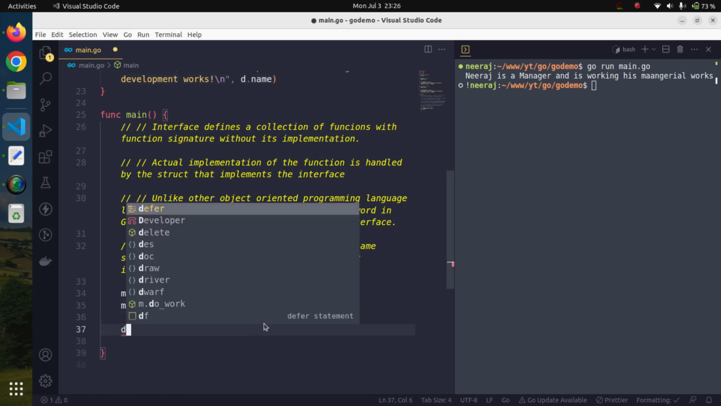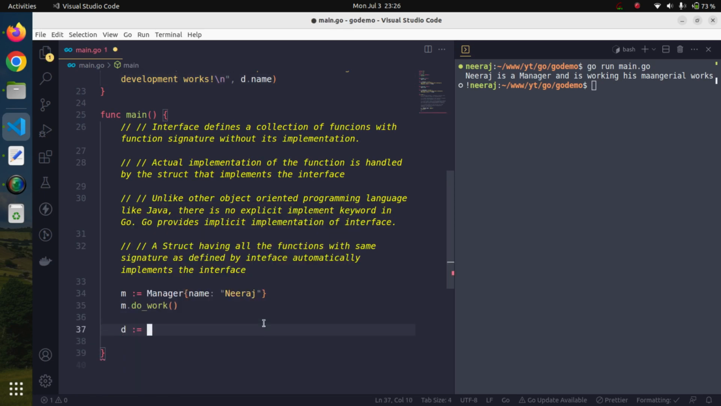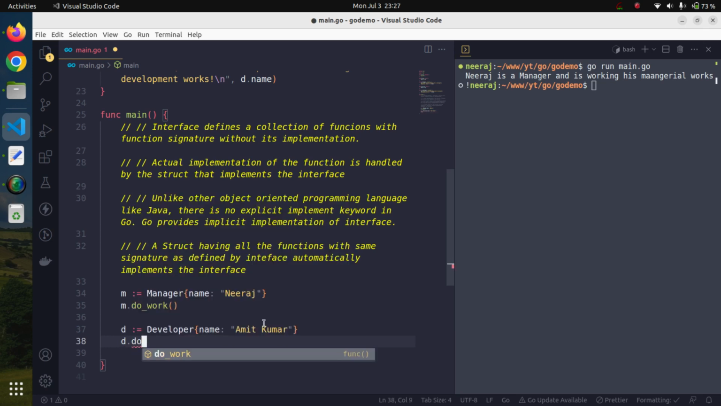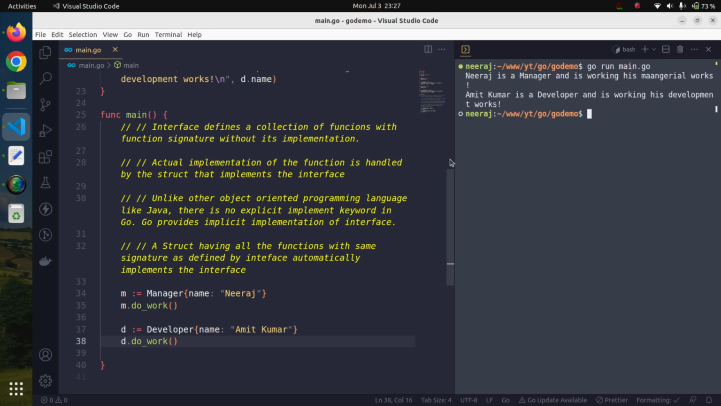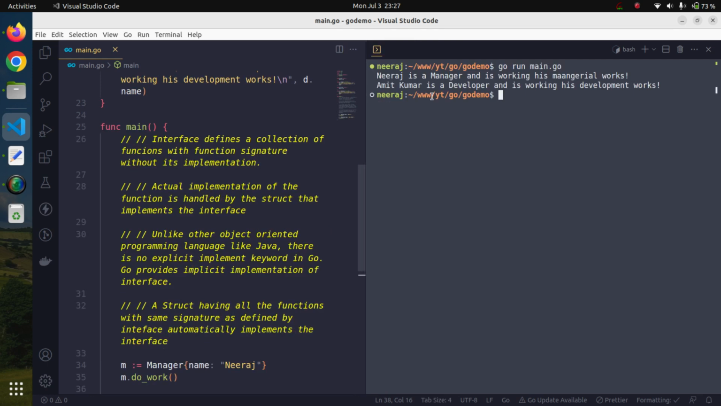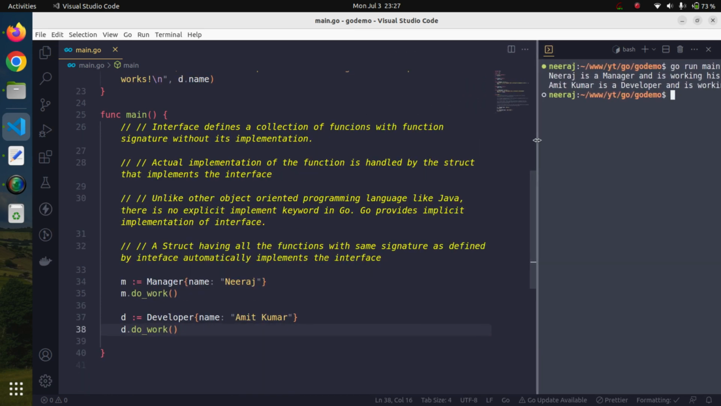Fine, and we can vary again. So we can create another instance of our developer, and his name is, let's say, Amit Kumar, and we can also call the do work function on it likewise. Okay, so now let us run our program. So here we are getting the output. So Neeraj is a manager and is working his managerial works, and Amit Kumar is a developer and is working his development works. So no problem. So our program is working fine.